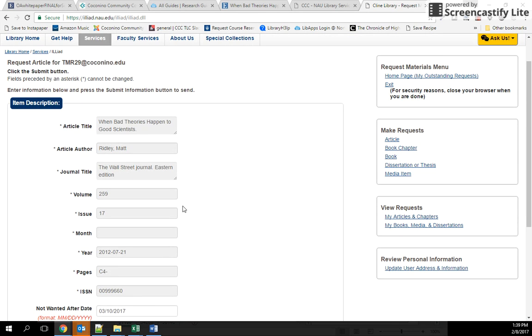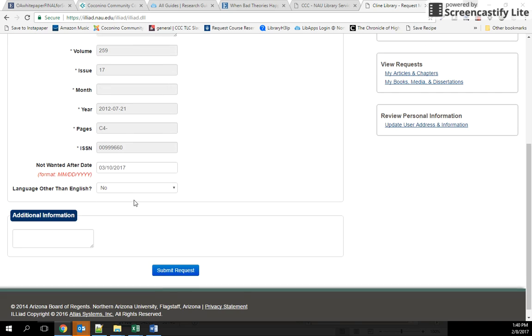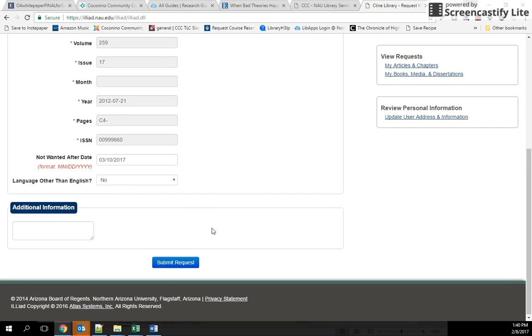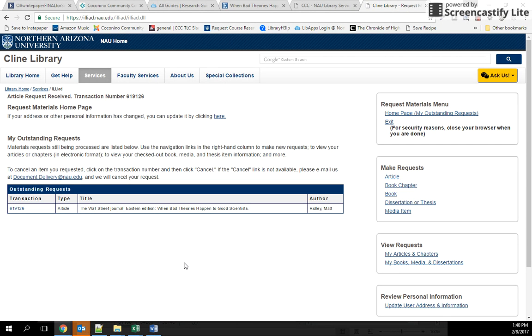And now this is what you'll see after you've gone through this process once, given them your address and signed up for this service. When you click that find full text button or that request it button, you will get this kind of screen, which is a pre-populated form with all the information from that article that we were looking at in EBSCO. Remember, here's Matt Ridley, When Bad Theories Happen to Good Scientists. That's the thing we're looking for. And we don't really have to worry about any other fields on this page. You can just scroll down and click Submit Request. Once you've done that, it'll appear here in your outstanding requests.